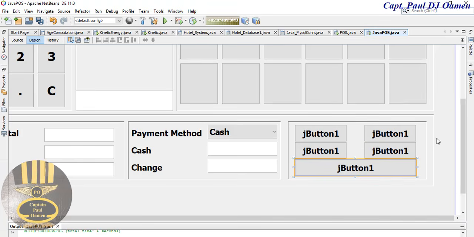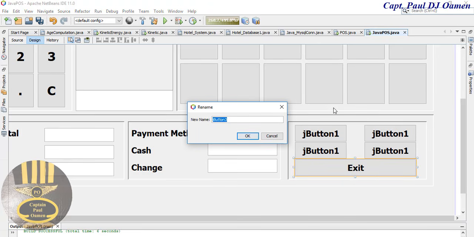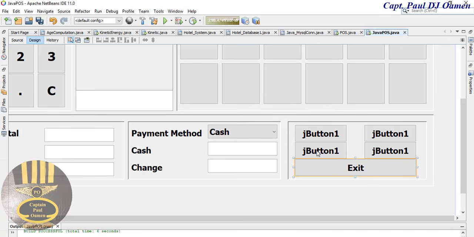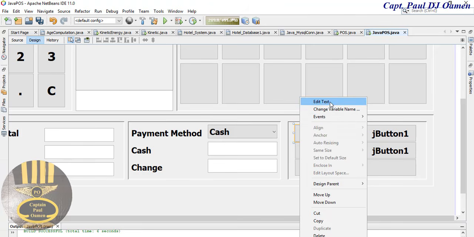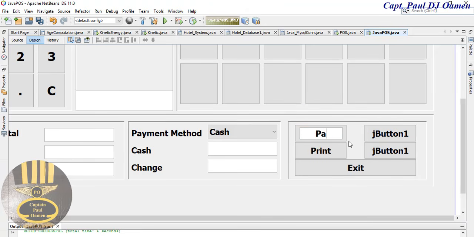Okay, that is fine. And change the text content of this to exit. And the variable name is going to be jbtn exit. Taken care of. The next one here, print. Variable name will be jbtn print. Next one is going to be pay. Variable name is going to be jbtn pay.